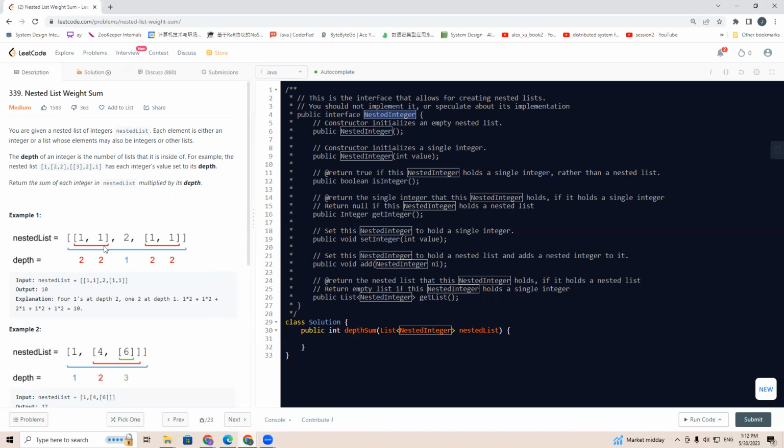So let's look at this example. In this example, the 2 has a depth that is 1, and these values have depth 2. So the result we will do is that for this value multiply by 2, by the depth, and this one multiply by depth, and this one is depth 1, so multiply by 1, and sum them up to find the result.